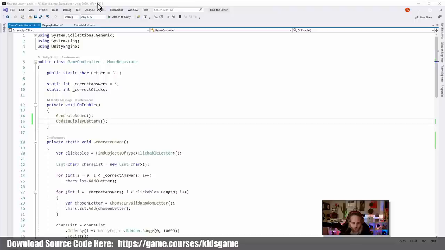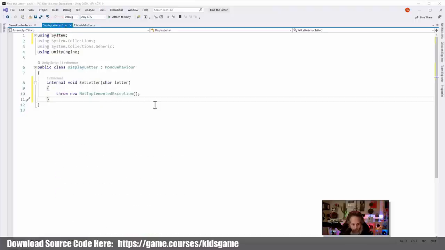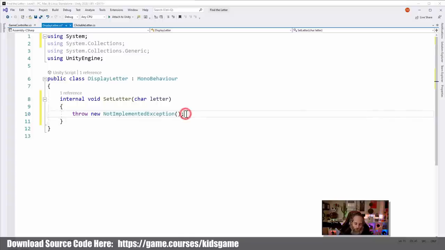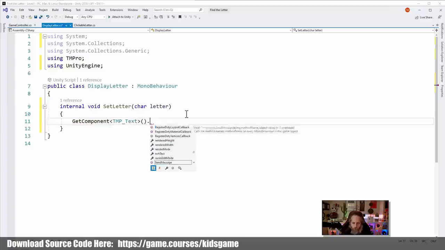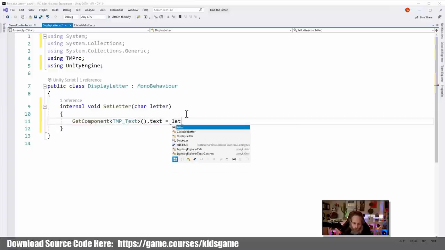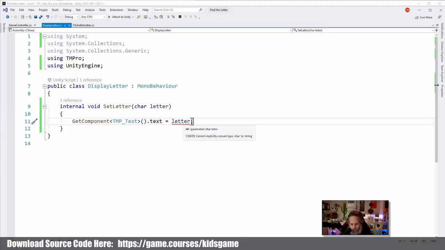Now I need to go set up our display letters and make the actual display letter part work. So set letter is here, but it doesn't actually do anything. What I want it to do is just set our character there. So we'll say get component tmp text dot text equals letter. Now, sometimes I want these to be capitalized. Sometimes I want them to not be. Oh, and I need the to string here.